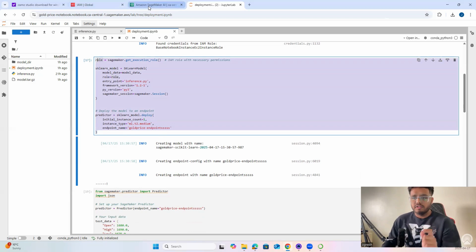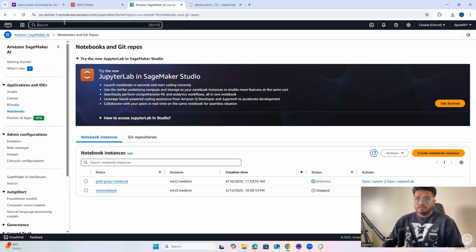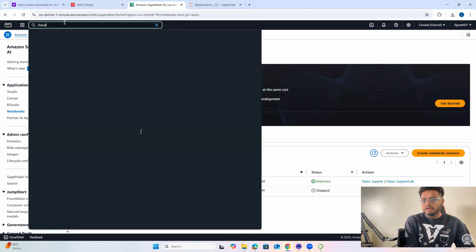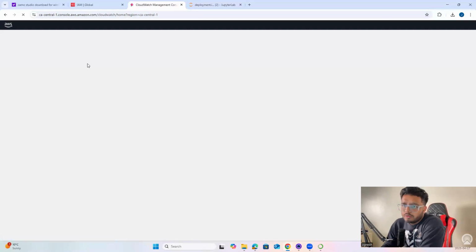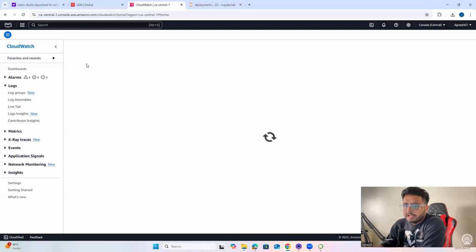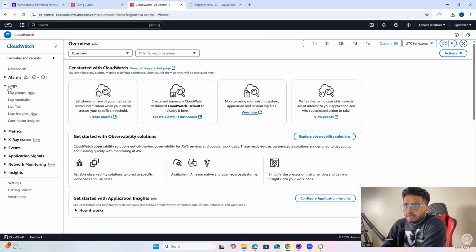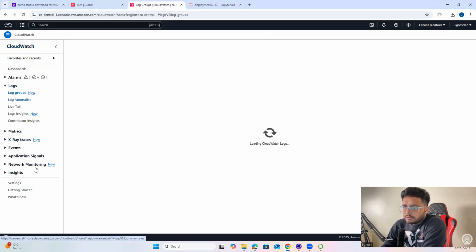And if you want to see the logs, you can just go inside CloudWatch. When you generally create the endpoint, it's going to take some time. So if you want to see how it is going, or whether it is throwing any errors, go to logs, log groups, and then this was the name of our endpoint.